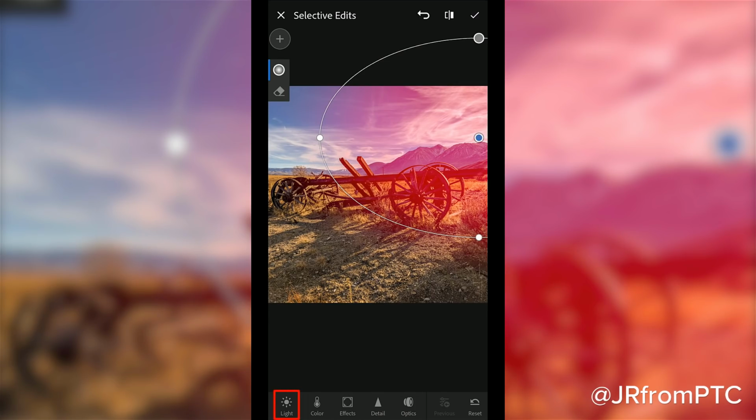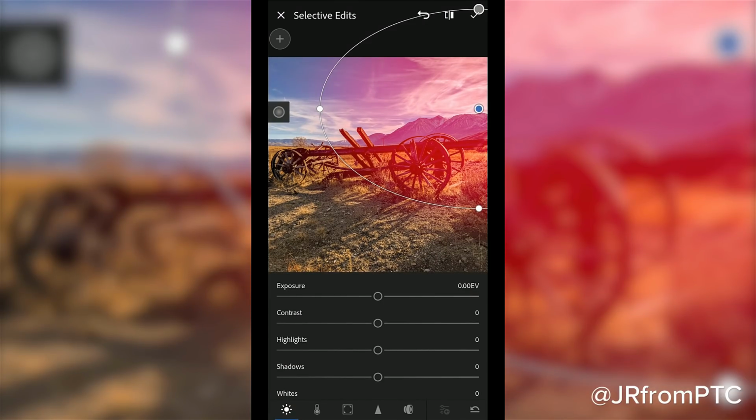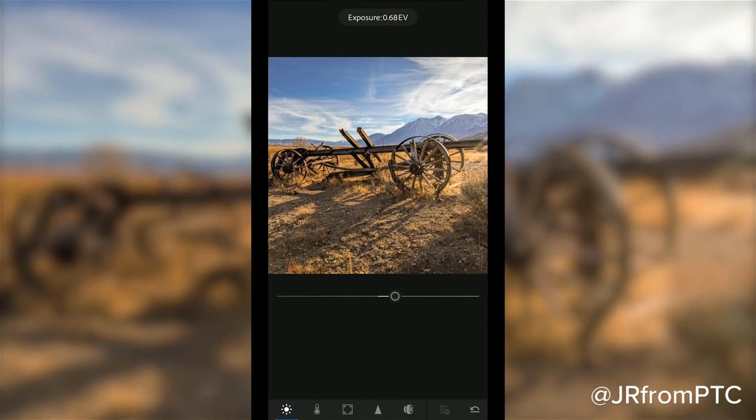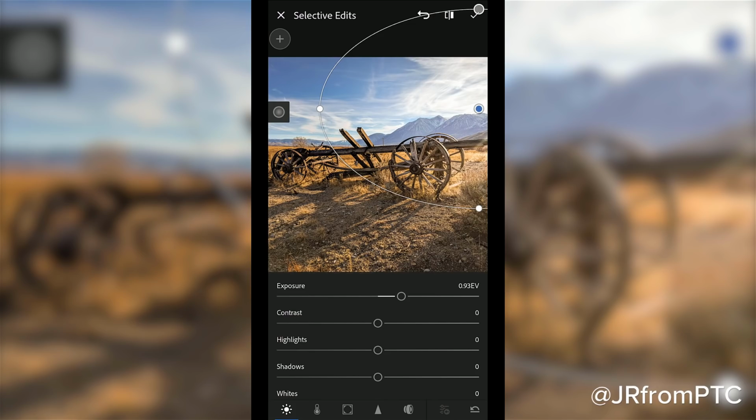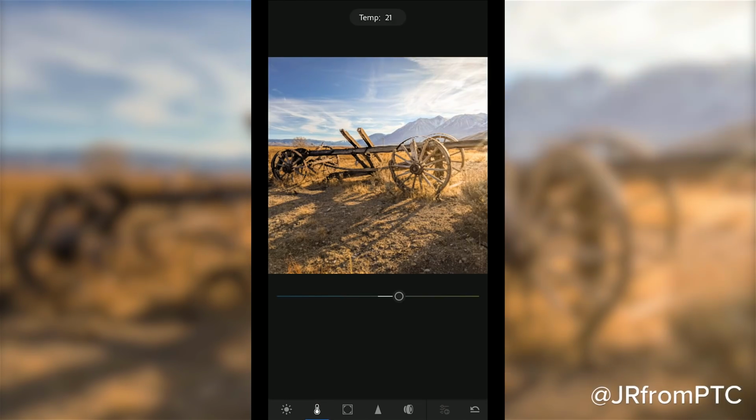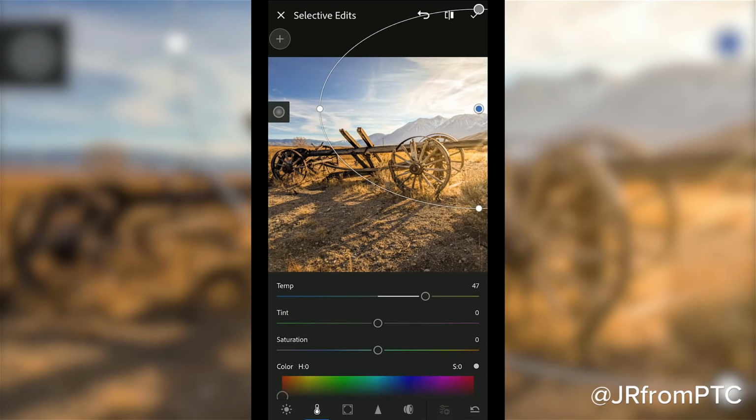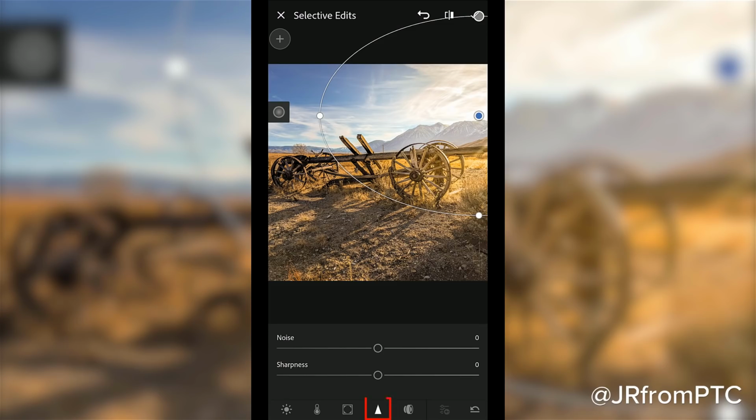Then I'm going to go into the light panel, and I'll increase the exposure just to brighten up that area because I want to enhance the brightness of the sun. Then I'm going to brighten up the shadows, again to enhance the brightness. Then I'm going to move on to the color tab, and I'm going to drag the temp slider to the right to warm up the image and make it seem like a bright sun. Then I can also increase the saturation. In the Details tab, I can also increase the sharpness just to make that area much sharper.